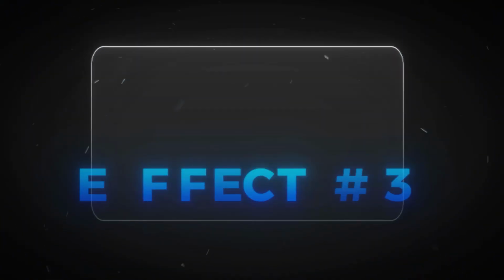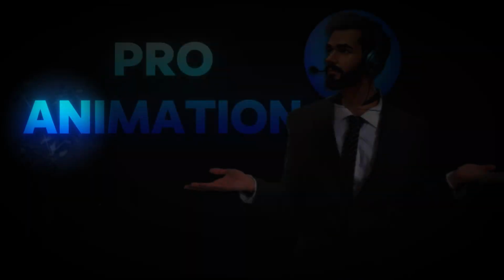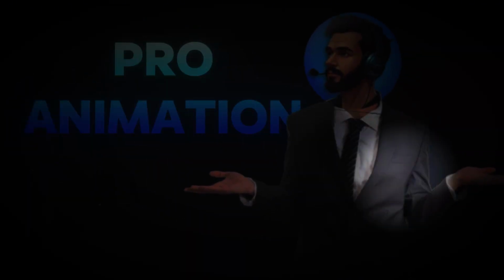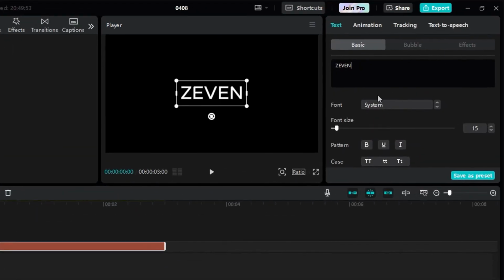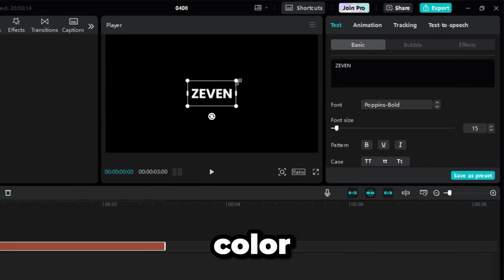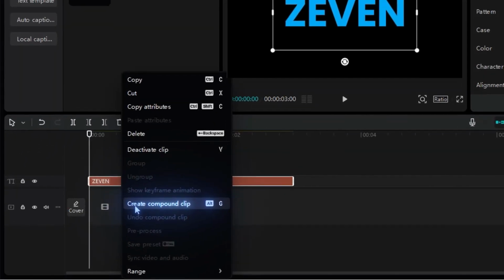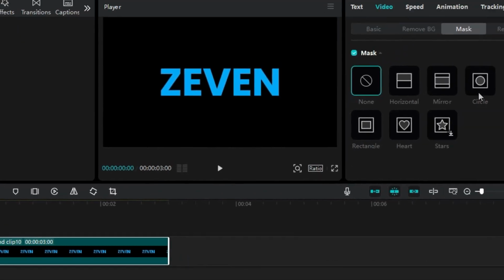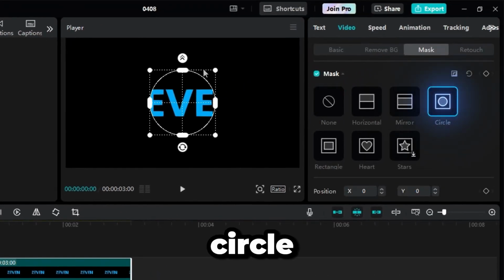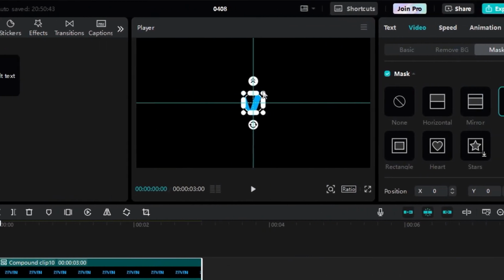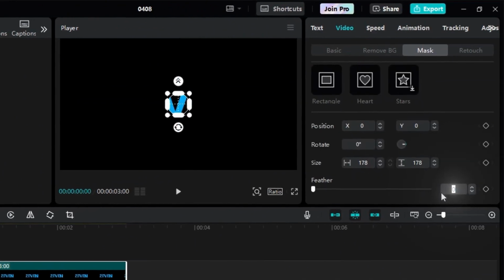The third effect is the spotlight mask effect. It might look like a professional animation, but it's actually super easy to create. First, I add a text layer to the timeline and type in my text. I customize the font and color. I'm using blue for this one. Then, I right-click the clip and select Create Compound Clip. Next, I go to the Mask tab under the Video section and choose the Circle Mask option. I adjust the mask size to be a bit smaller and set the feather to around 15 for a smooth edge. Now it's time to animate it.